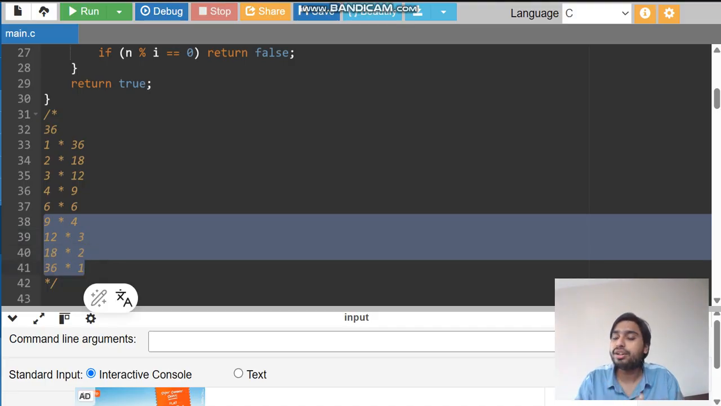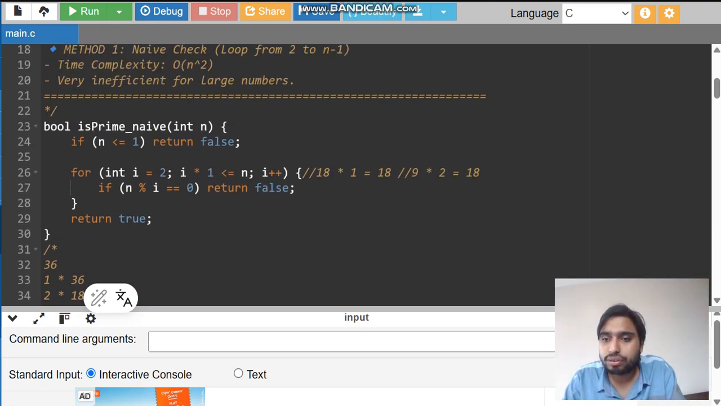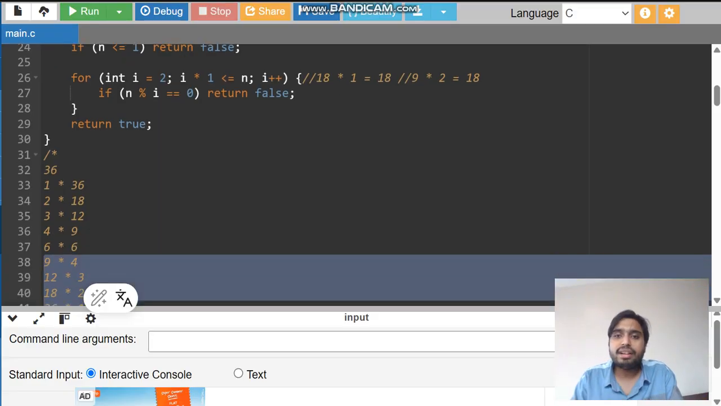4 into 9 and 9 into 4 are commutative, because A into B is equal to B into A. Commutative property. I don't need to check it again. So this is one optimization I can think of. We can further optimize it. So we reduce the comparisons from 2 to n minus 1, to 2 to n by 2, and then to square root of n.